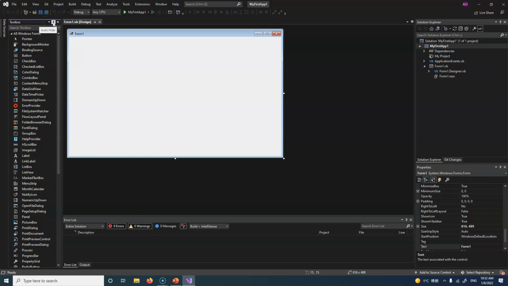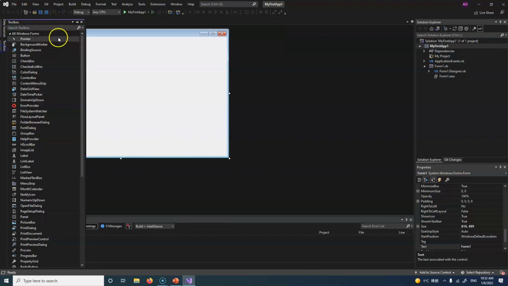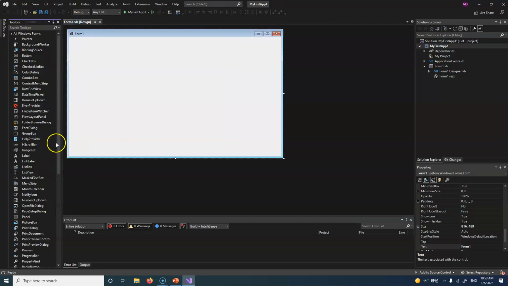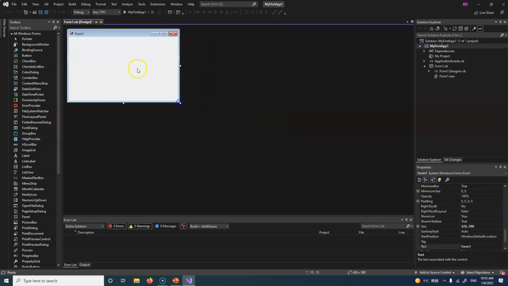If I click on this pin, it will hide at the side. If I select it and pin it, it will add it to the side, and it means it's quicker for me to add different objects to my window, which is in the center. On the right, this is the structure of where things are saved. And down in the bottom corner is your properties, where you can change the font type, the font size, the name, the colors, etc.